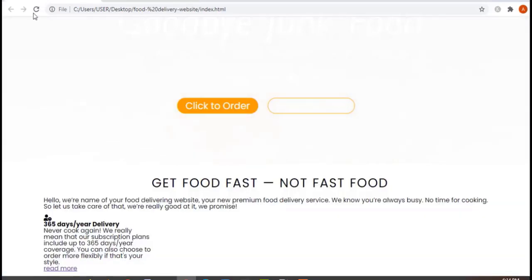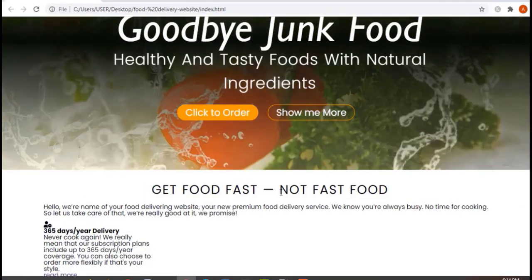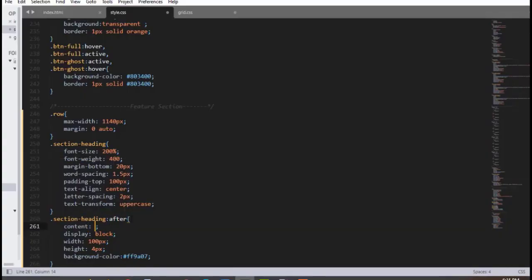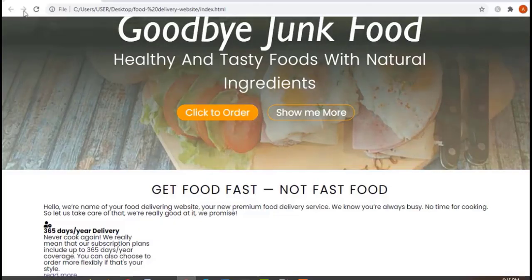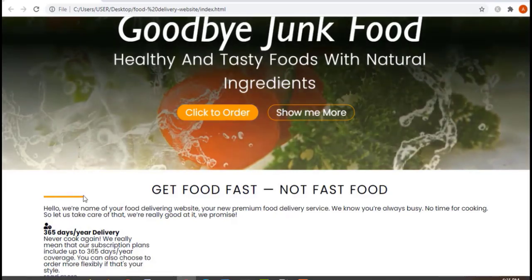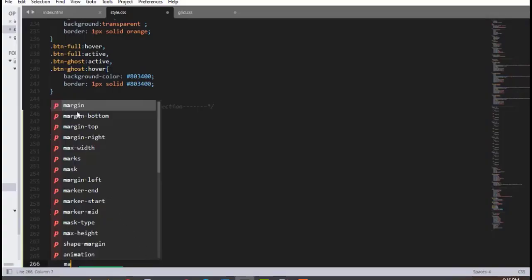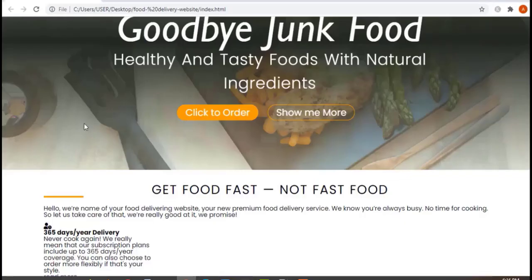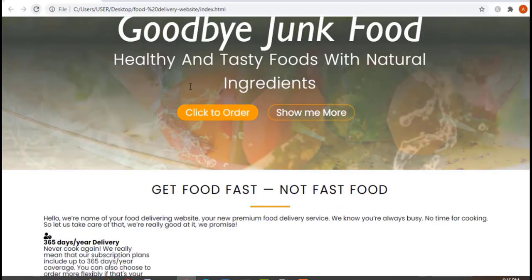Okay, and now again let me save and refresh. Here we have nothing displayed. I will show you the reason why. So the reason is we should add content and the value will be empty. And now let me save and refresh. Okay, here we have our line. So we will add another property, margin 0, and also auto to align it at the center. And again, margin top 25 pixels. And now let me save and refresh. Here you have it, right?